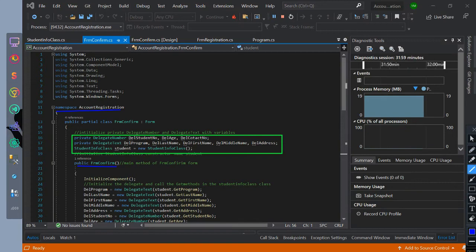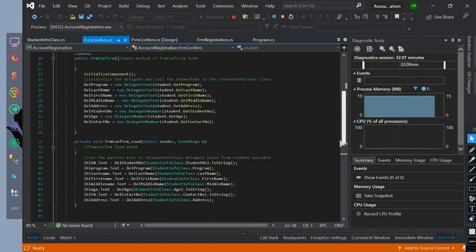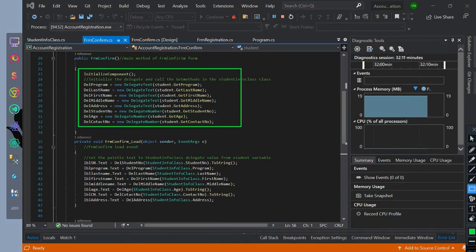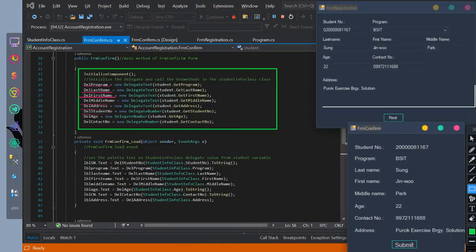Inside of the main method, after declaring the delegate's variable, this will allow the delegate to call its value from a class method return value like this. We declare del program, del first name, del last name, del middle name, del address, del student number, del age, del contact number. Delegate variable is equal to delegate text and delegate number parameter of student's constructor.get method from our student info class. And the get method value is from form registration.